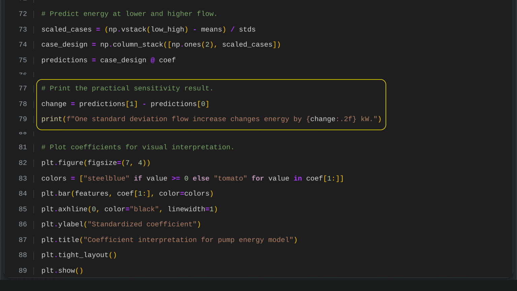It does this by comparing 2 predictions and then prints the energy change rounded to 2 decimal places, giving a simple measure of the model's sensitivity to flow rate.